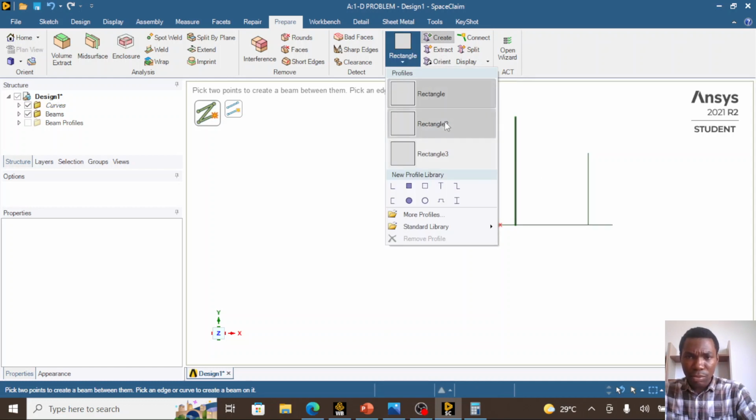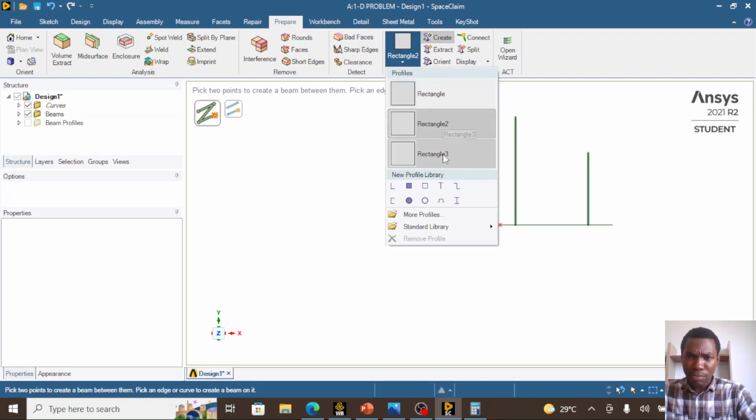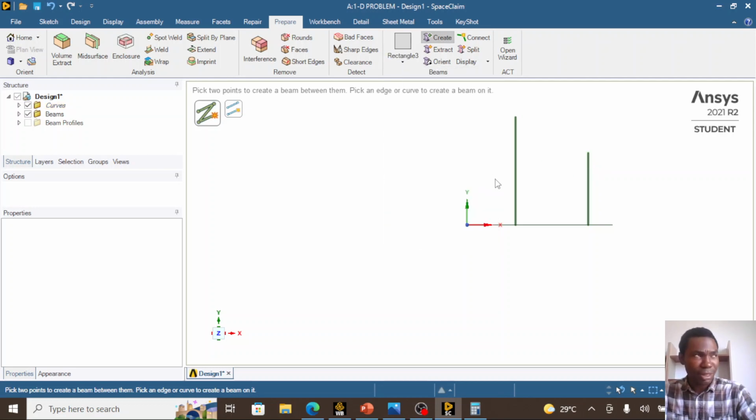I'll move to the second profile, rectangle 2, and I'll apply the profile. Rectangle 2 is the profile for the aluminium, 900 mm squared, don't forget. So I'll apply it to this. The rectangle 3 is the profile for the rigid parts, the 500 by 500 mm cross section. So I'll apply it to the rigid part. Now we have applied our cross section to our 3 components.